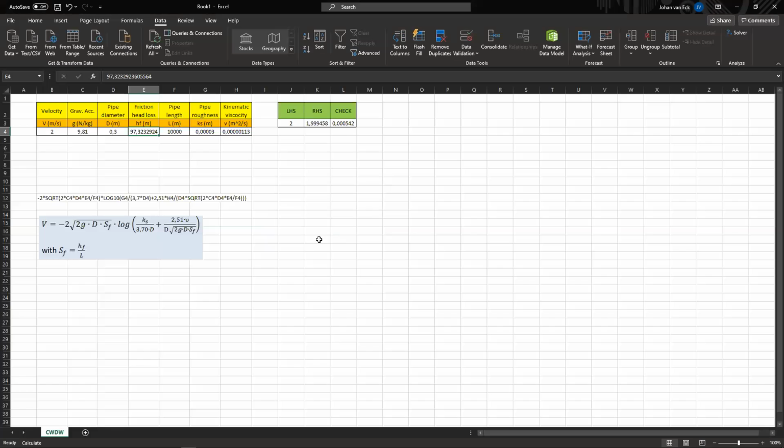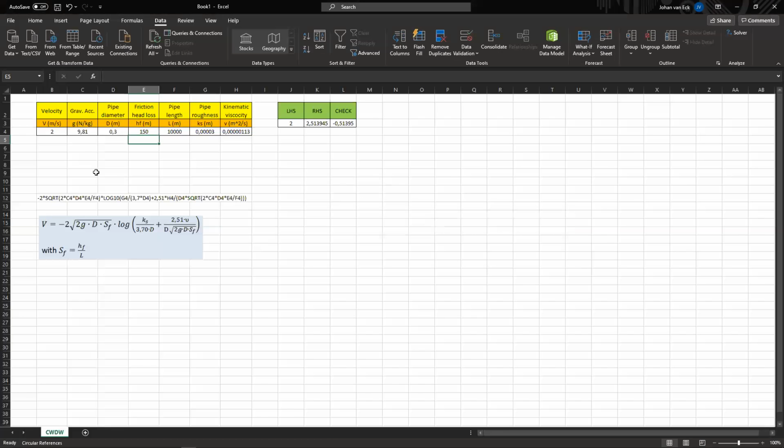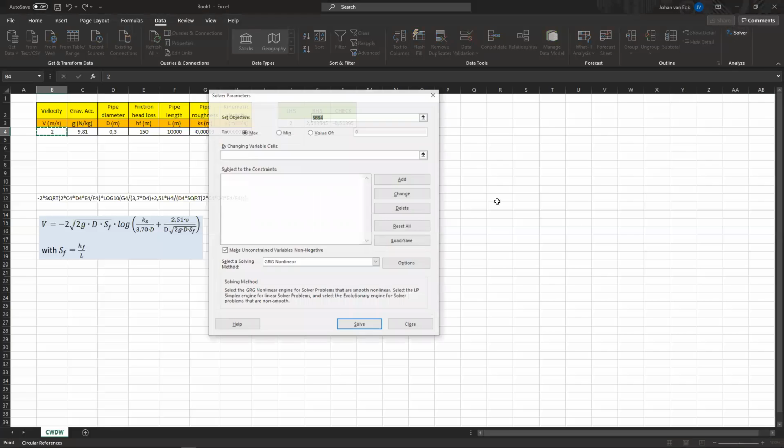So that's how to use GoalSeek. Next up is a bit more, how can I say, advanced method. Let's just change this back to the values we actually know, and again, let's calculate our velocity, which just should be some value. At the moment, it's not correct, obviously. Now we simply go to the data tab, and then we go to Solver.